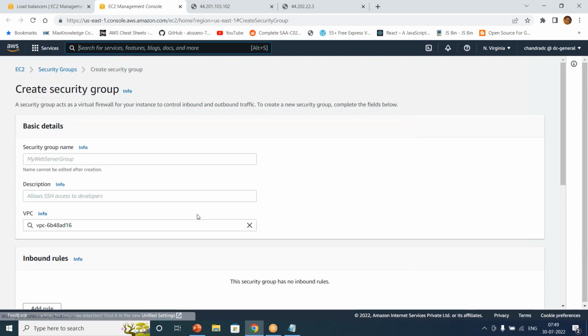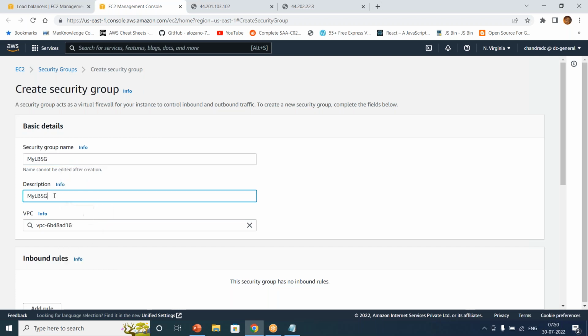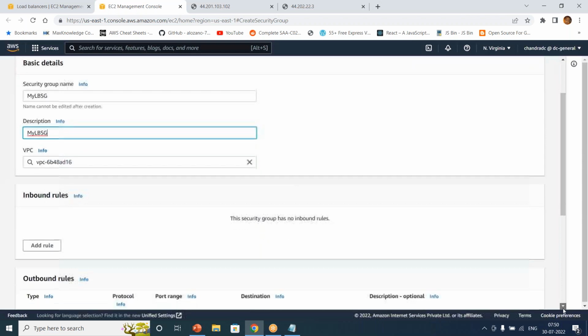Just say create a security group. It will open in a new window. So let's call this my LBSG, my load balancer security group. I don't know if it is already there, but still let's try to create it, right? My LBSG SG, and leave this VPC. For now, we are using the default one. Once we learn about VPC, then we can play around with our own VPC.